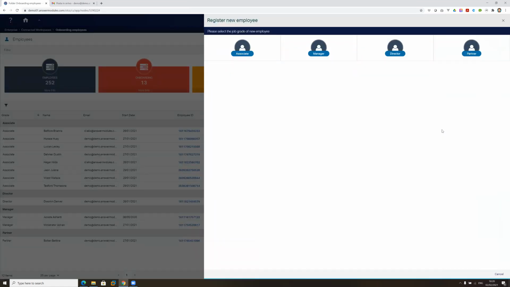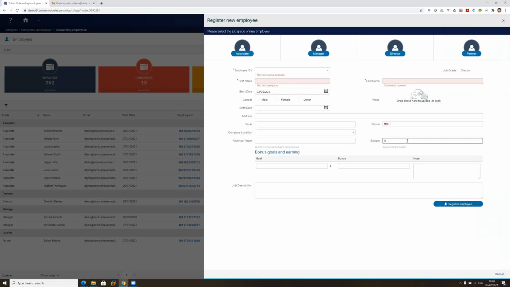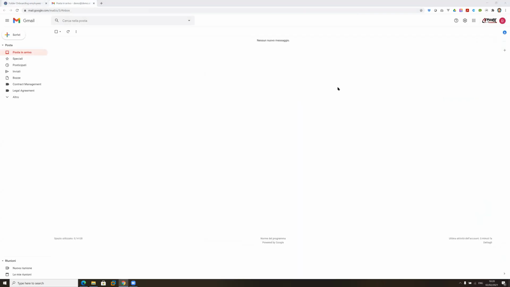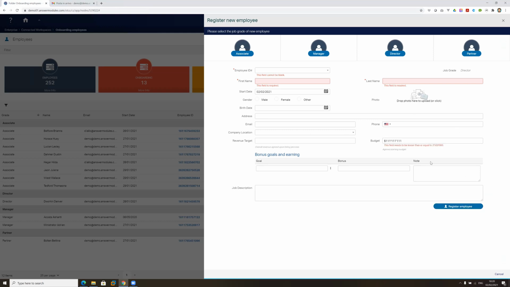I'm presented with this simple form where I can pick the job grade for the new employee that I'm going to register. So I can, for example, decide that I need to register a new director. And obviously this form is validated. So there's validation in place all over the place. There is a validation, for example, also related with the amount here. So if I enter an amount that is too big, that is validated, etc.